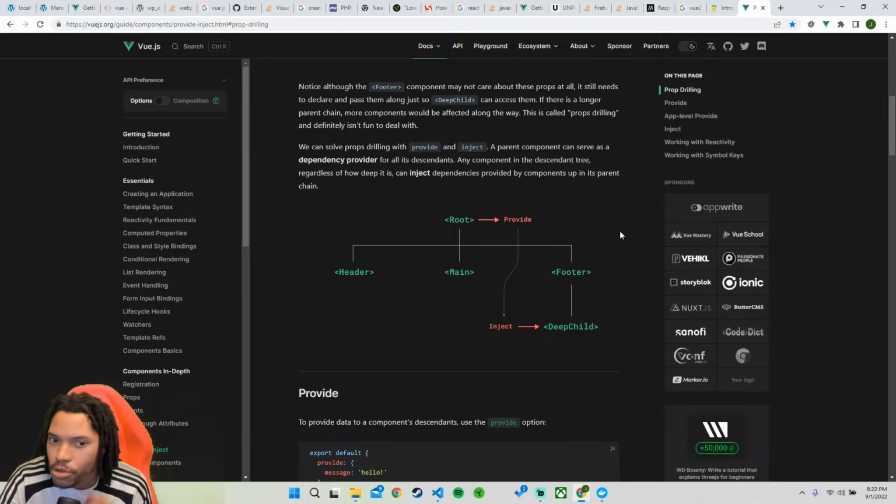We can solve props drilling with provide and inject. A parent component can serve as a dependency provider for all its descendants. Any component in the descendant tree, regardless of how deep it is, can inject dependencies provided by components up in this parent chain.